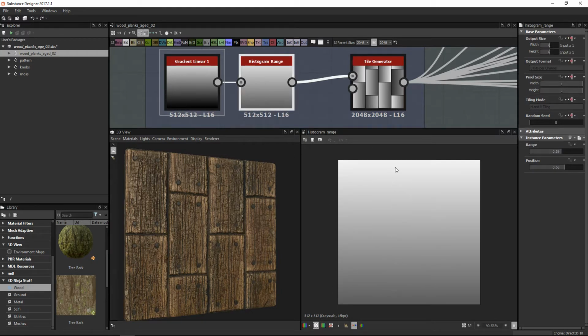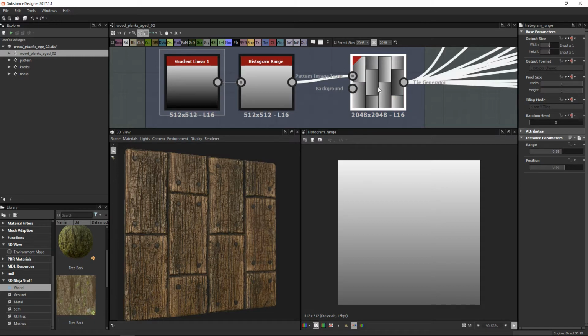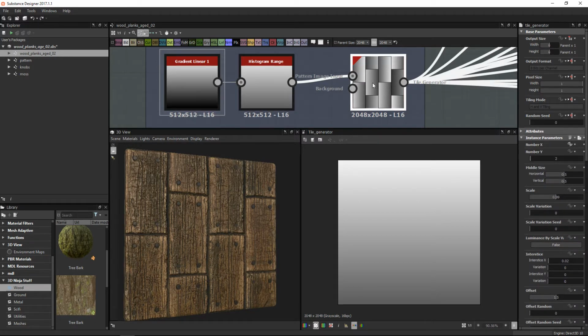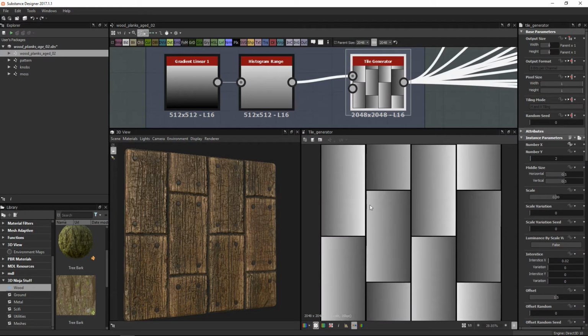So this is kind of what I'm getting, a little bit brighter here, and then it moves down to a kind of a darker value. And this is what I'm going to use here in my tile generator, and I'm doing this so that I could produce these slope effects.